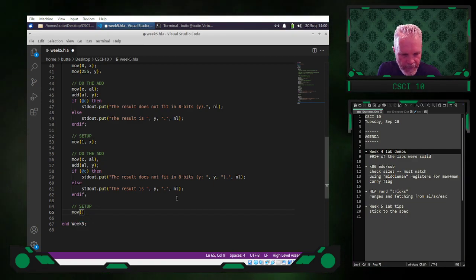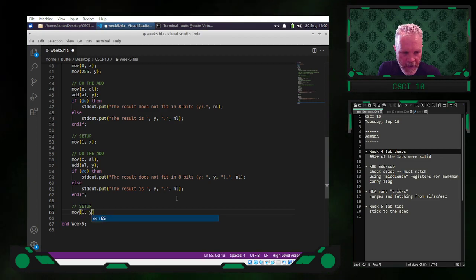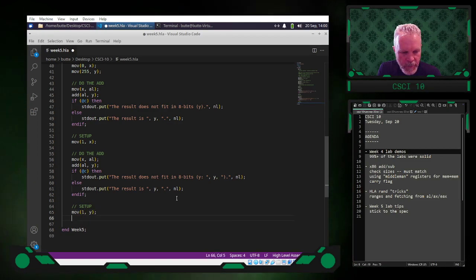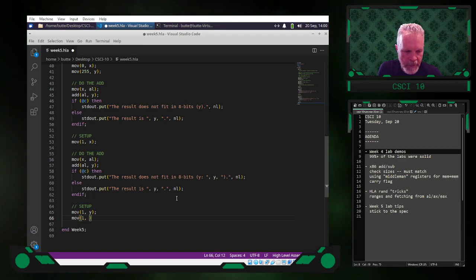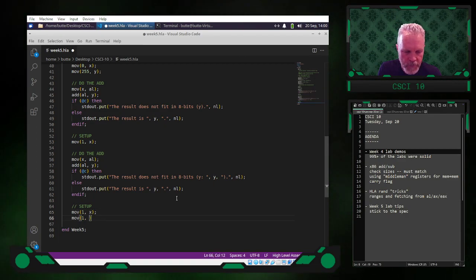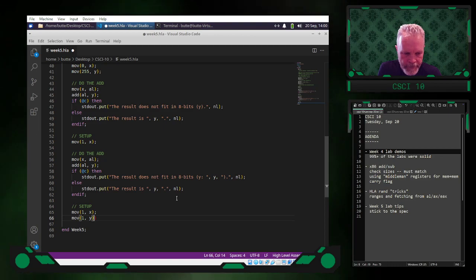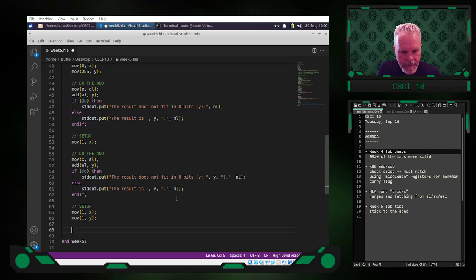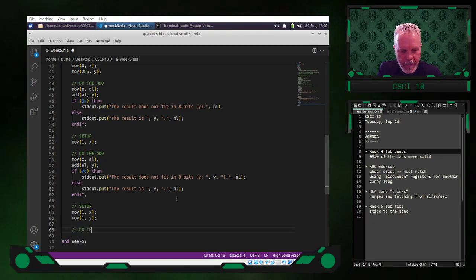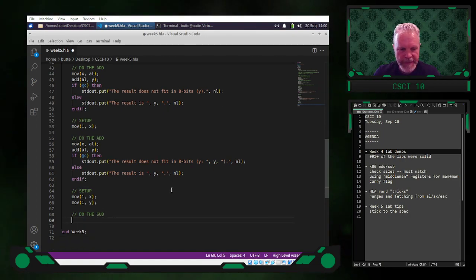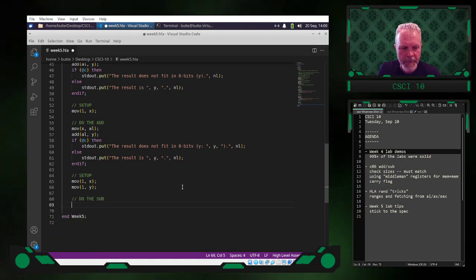So let's move 1 to y, and we will move 1 to, well, I'll do x there, and I'll do y here. And then we will do the sub, and then we will detect any problems if they happen.